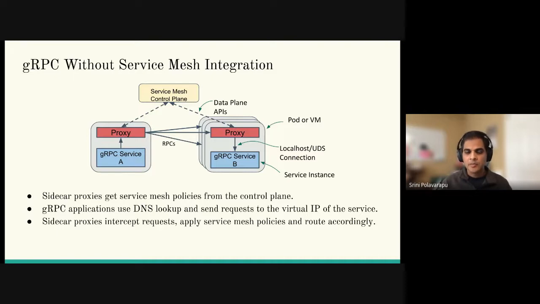Right. So like any other application, a gRPC application would simply do a DNS lookup for a service that it is trying to connect to, and open one connection to the virtual IP of the service, right?